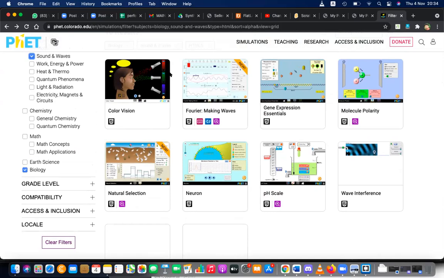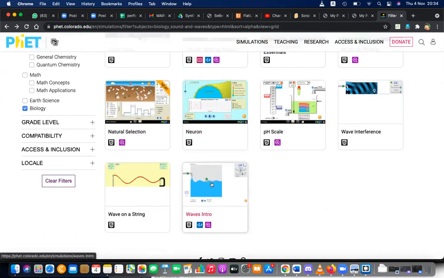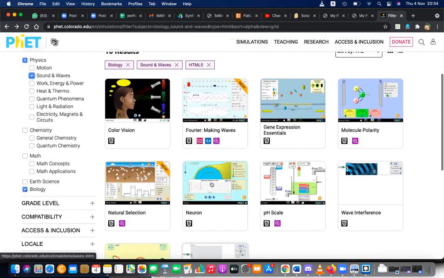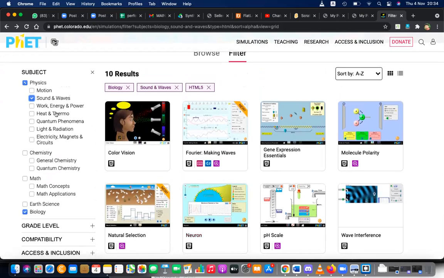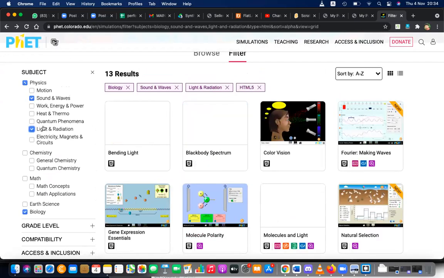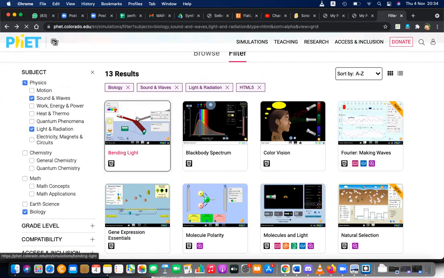Wait. No, waves in strains. Let's go to light and radiations. Yeah, this one.